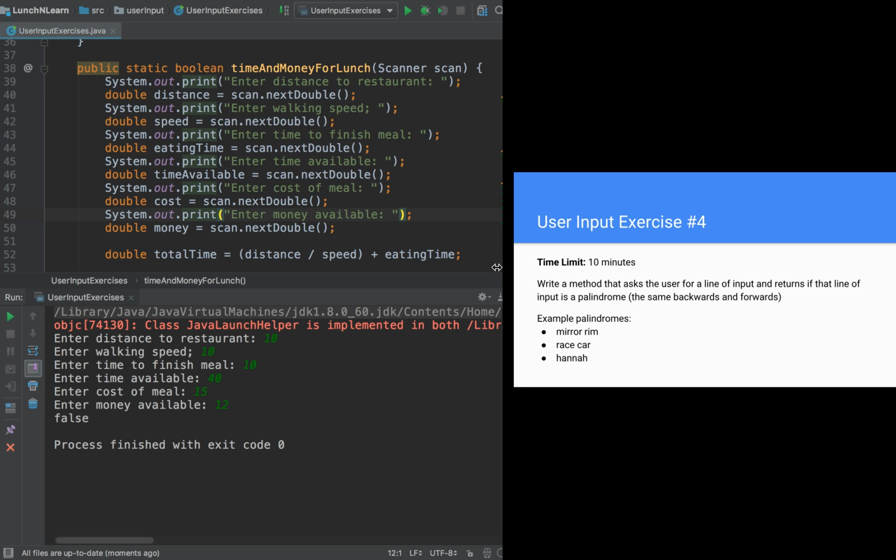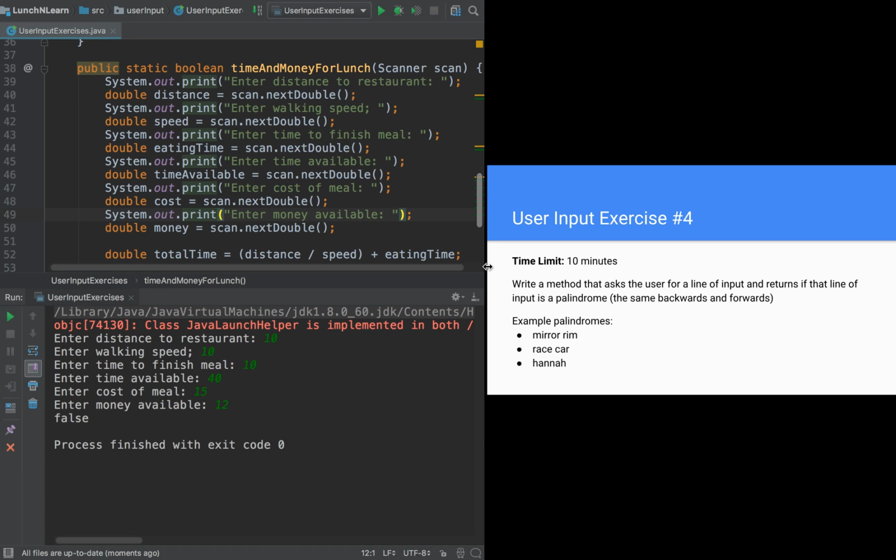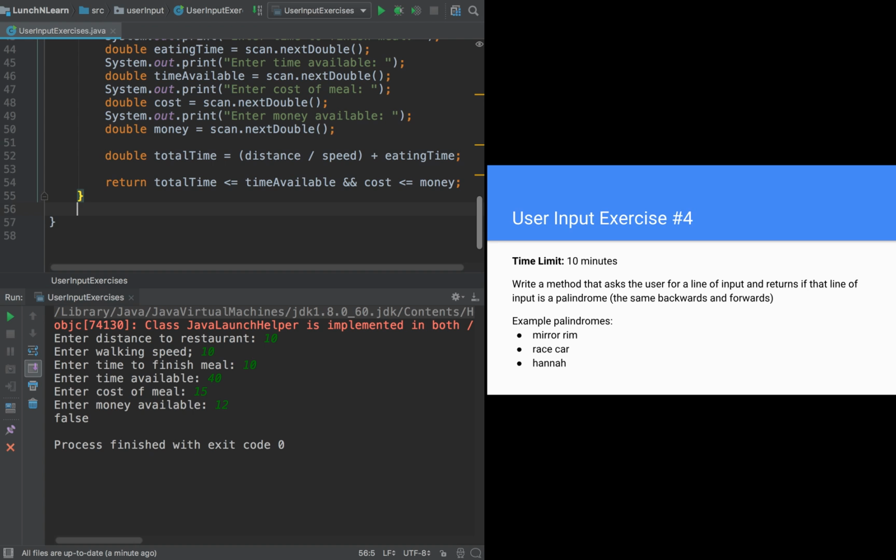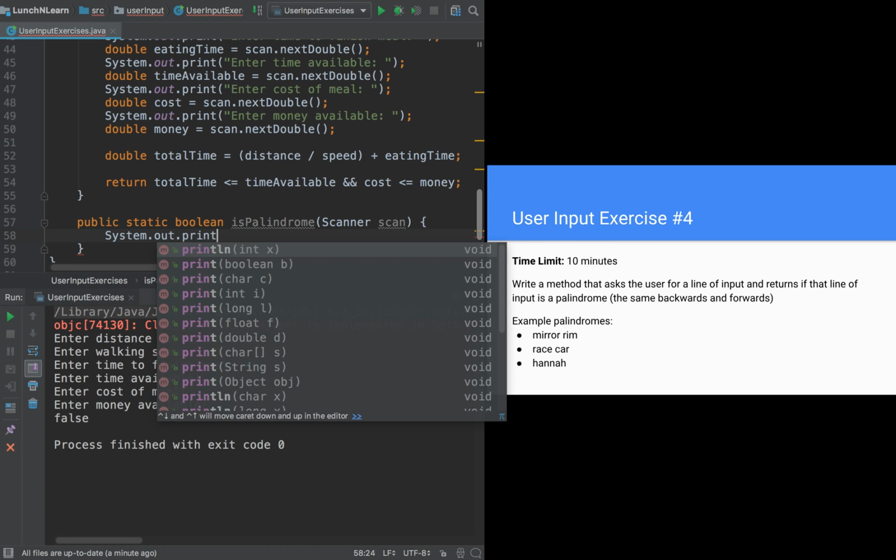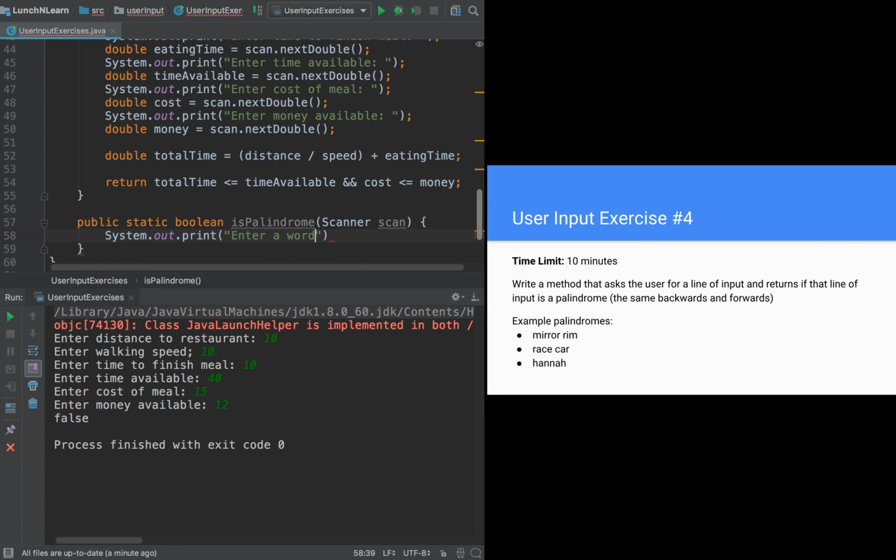Okay. And this final one is write a method that asks the user for a line of input and returns if that line of input is a palindrome, the same backwards and forwards. So some examples are mirror rim, race car, and Hannah. So let's go ahead and do that. Let's see, public static boolean isPalindrome. Scanner, scan. So let's prompt the person. Enter a word.